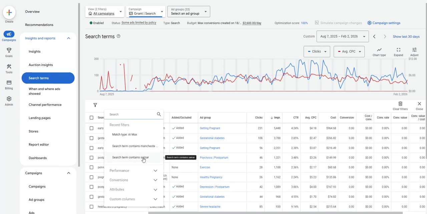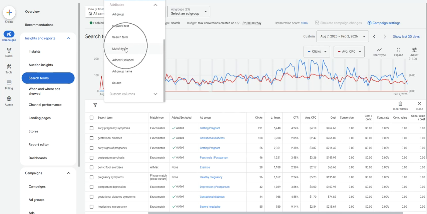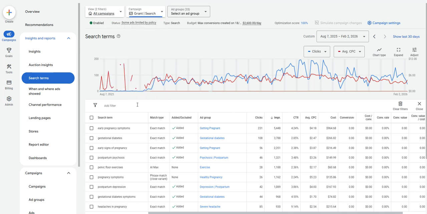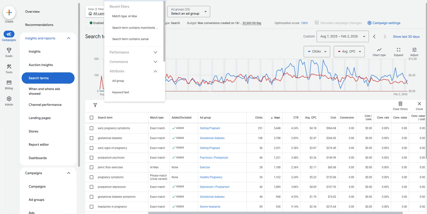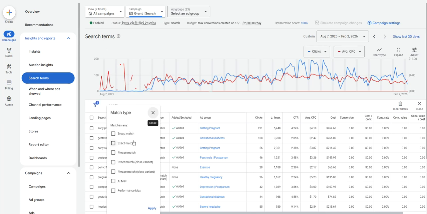When you put a filter on, you have a number of different categories. You can hunt around until you find the one you want, and it's this one, match type, in the attributes section. But this is kind of clunky. If you happen to know the name of the thing you want to filter on, you can just start typing it. So match, there we go, and it appears. It's the only option. Match type. And this, by the way, is how you would find out whether on your account broad match works for you well or exact match works better. But here, we just want to choose AI Max.